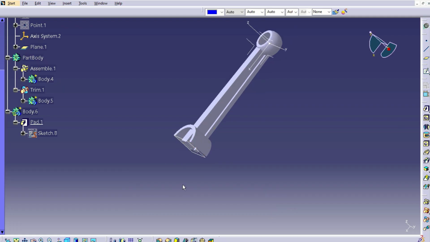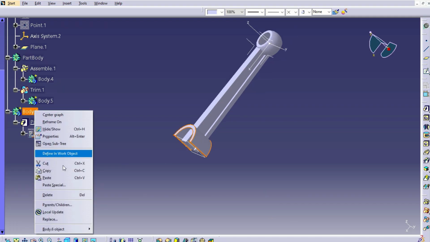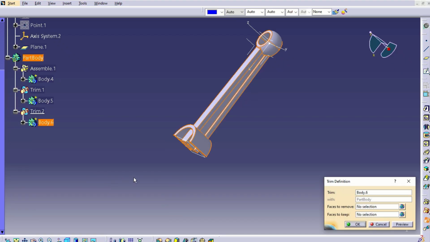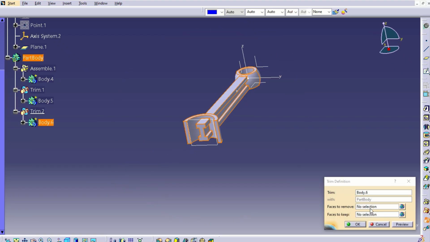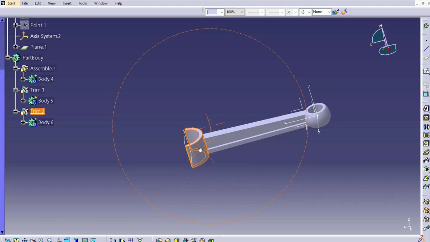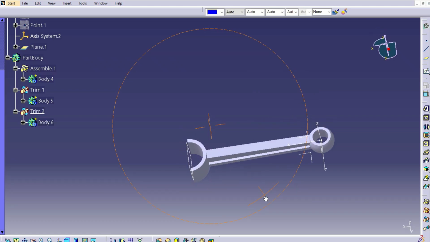Again, in this, let us union trim with the body and remove that face. Now we got the basic connecting rod structure, right?